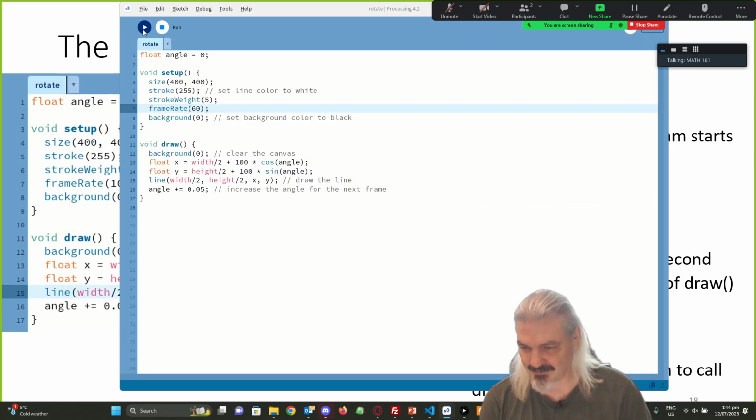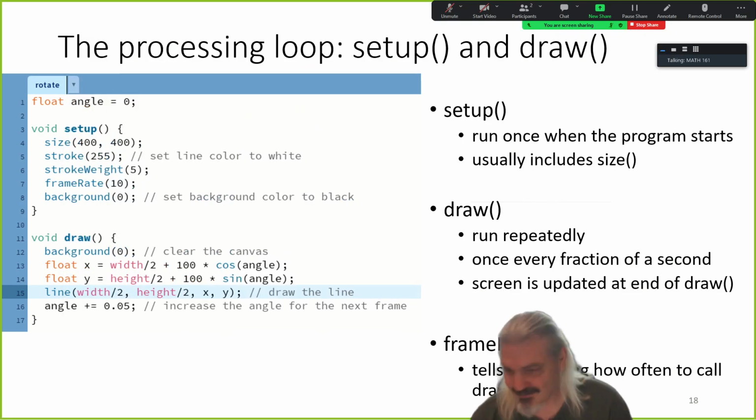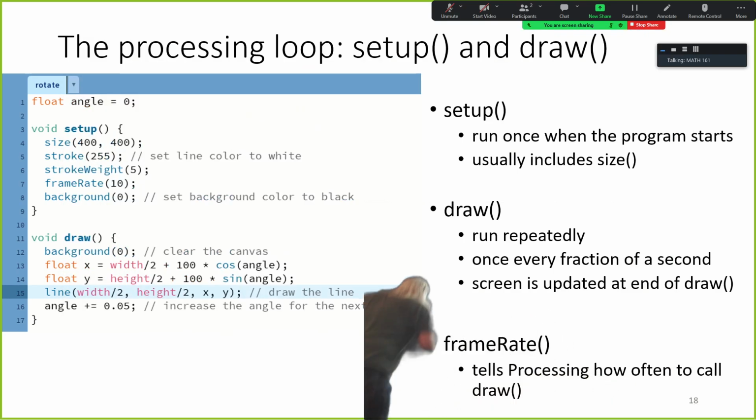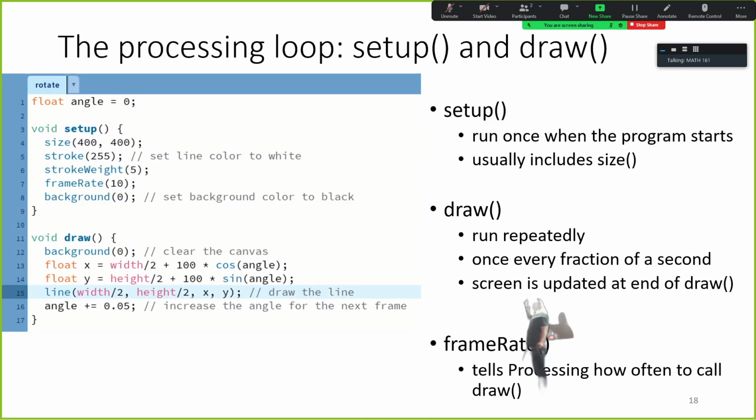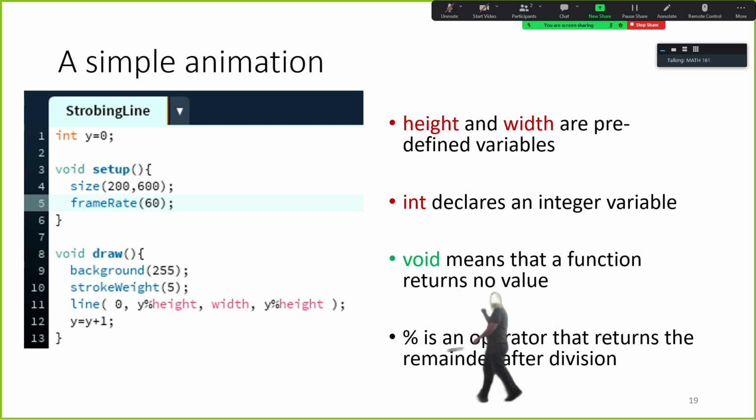Okay, let's go back to slides. This will be clear. So, all of that makes sense now? Any questions about how to set up and draw work? No? Great, okay. So we'll keep moving.